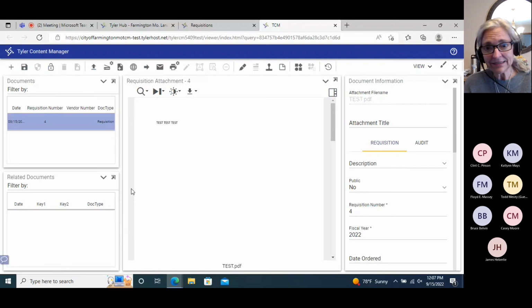Look, it populated the blue line. That's the dead giveaway, okay? On the right-hand side, you can see the attachment file name is the same name that the file is saved as in your computer or wherever you brought it in from. That's always a good thing.